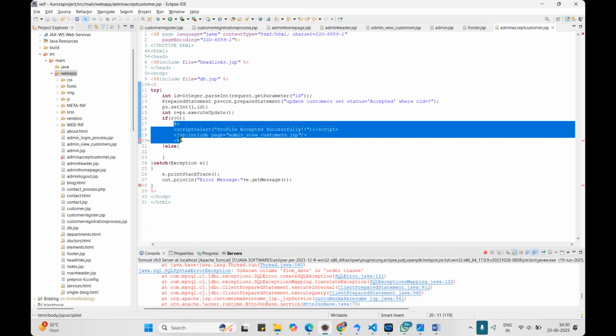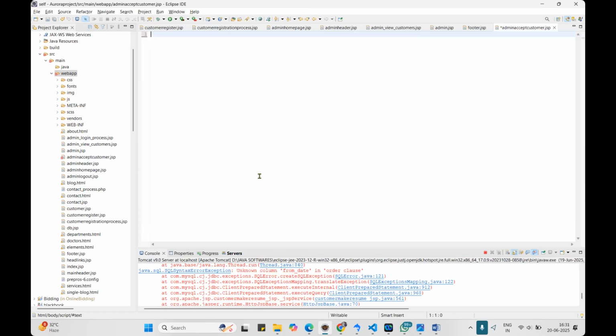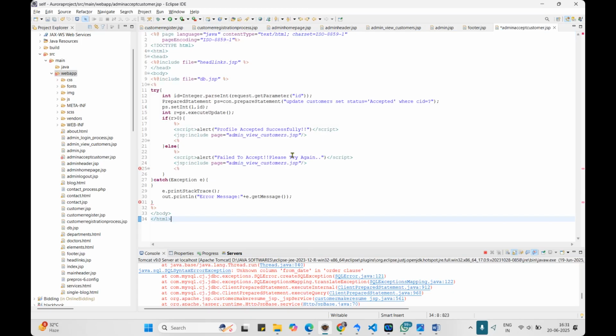Okay, so here in the else, I want to take the same and I want to navigate to the same page, admin view customers, but here if it is not executed, so what is the output? We need to give the alert fail to accept. Okay, fail to accept. Please try again. So now we are done with the acceptance code.